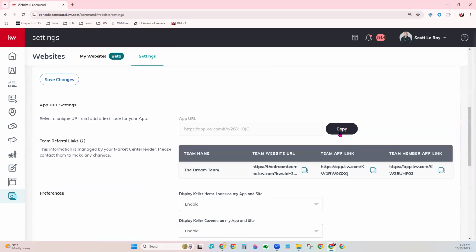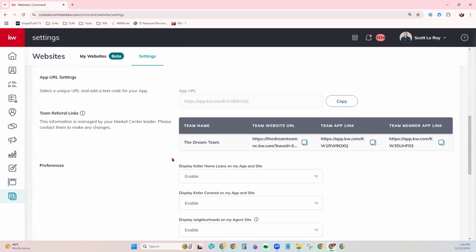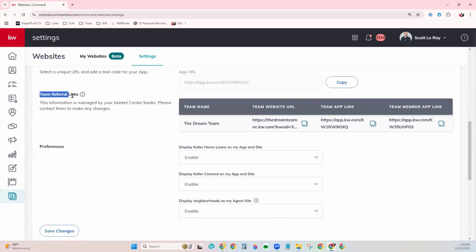Now, while you can't edit that, you can come and copy it and add it into marketing. If you are on a team, your team referral links will live right here. Definitely recommend checking those out if you are on a team. This is a great way to be able to have things that are branded for your team, but have you be the agent that looks like the one agent for the team and any contacts that enter their information, like leads and things like that.